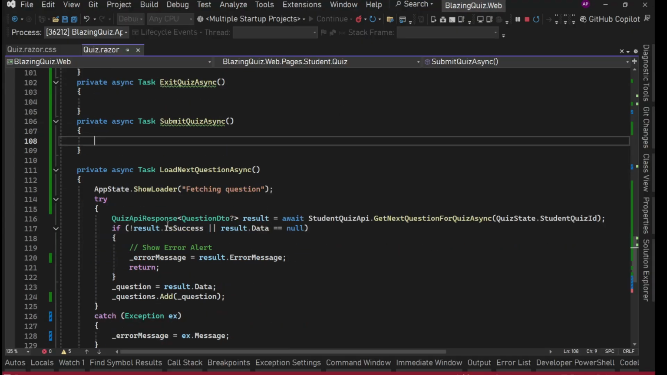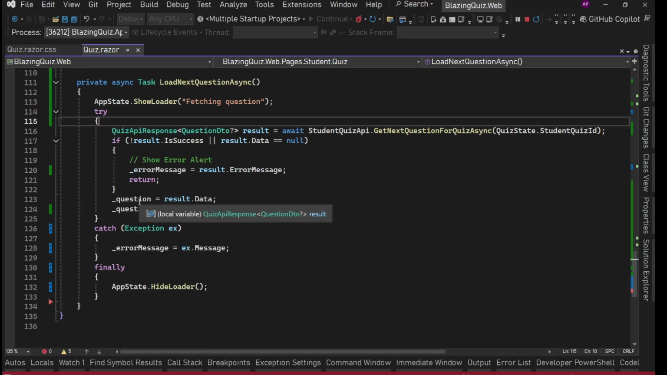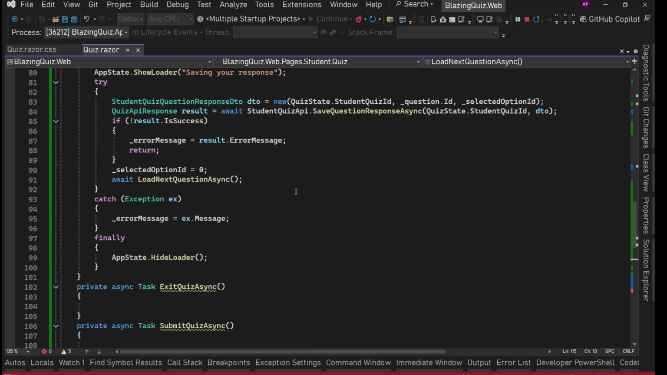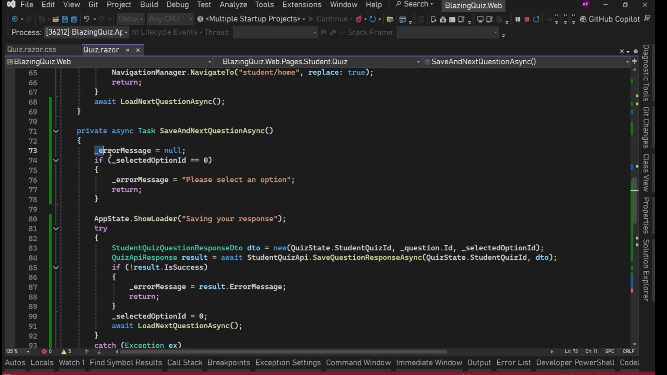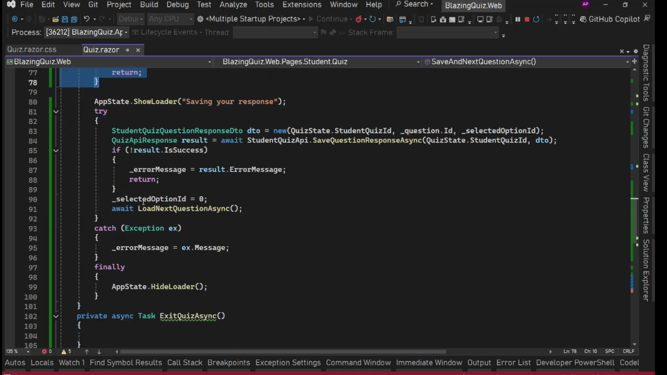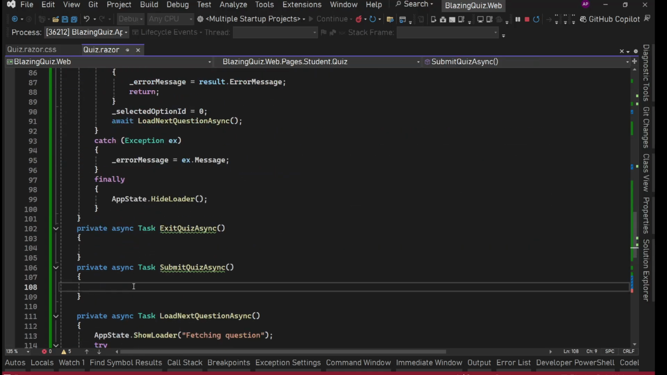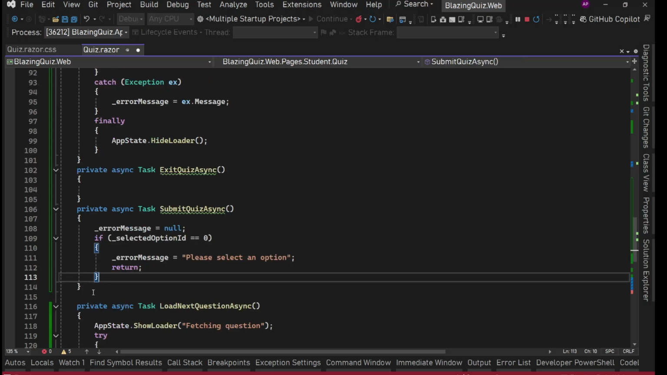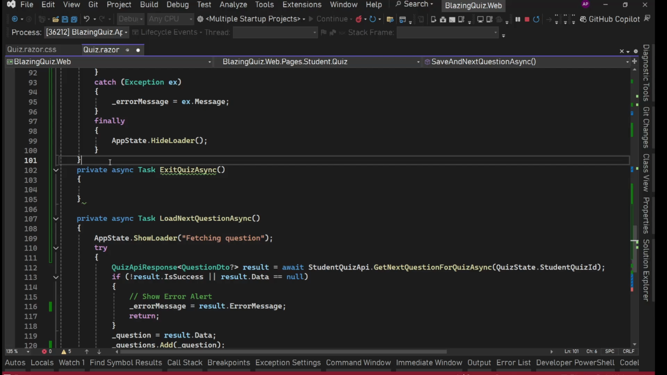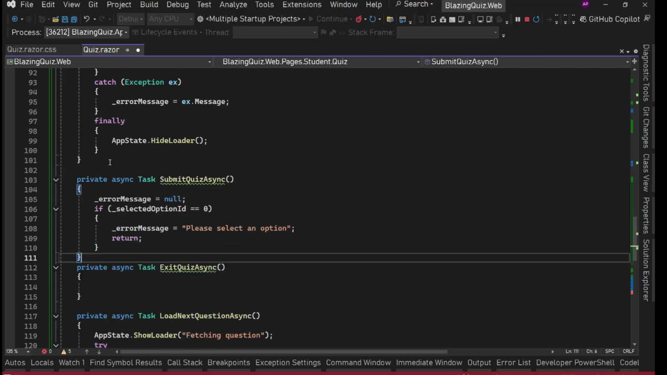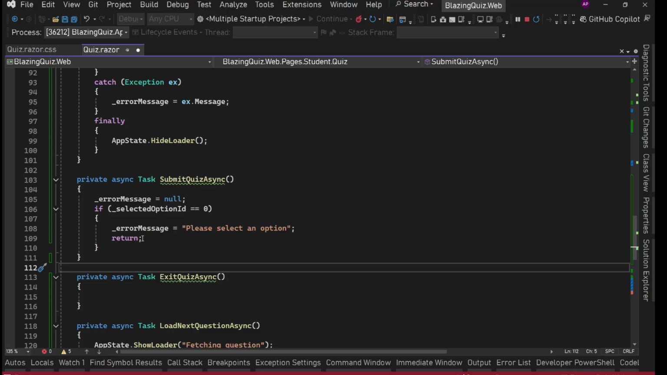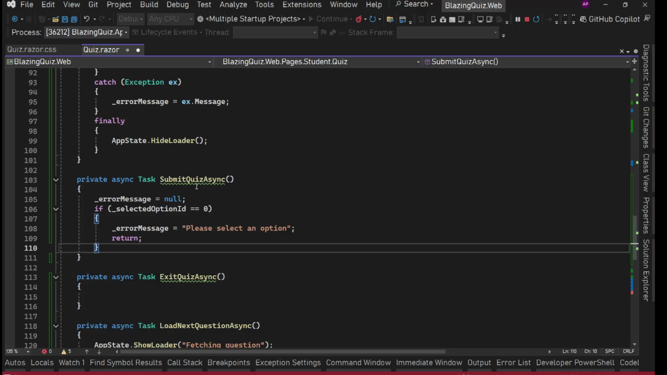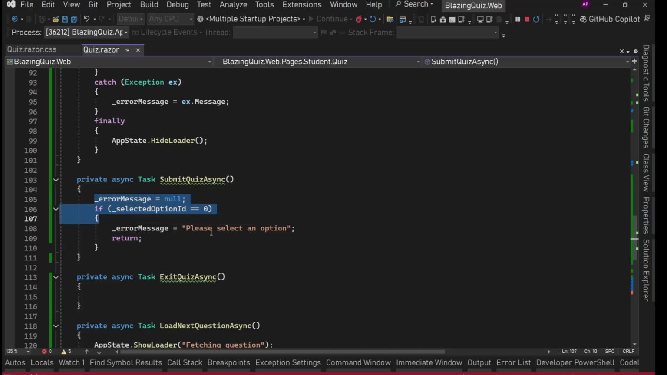So in submit quiz async, first thing, same, we need to check if there is any selected option or not, right? So we should have this first check. Let's have this before this exit quiz async. The order does not matter; I'm just having these in the order. I'm simply writing these. So error message null. If option is not selected, we'll simply select an option.